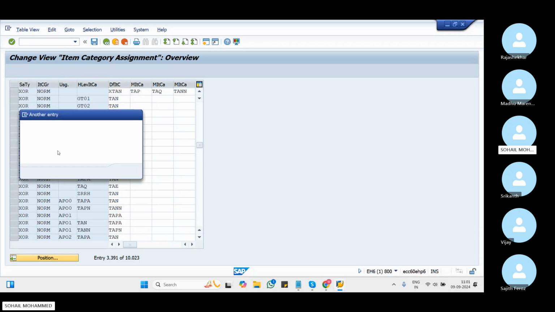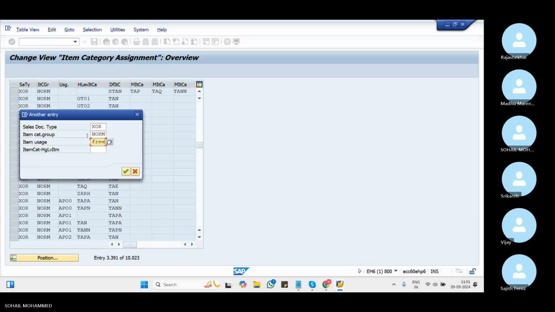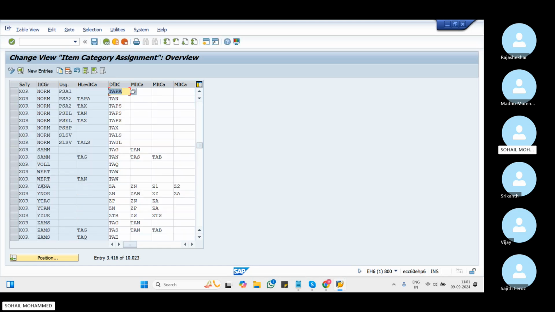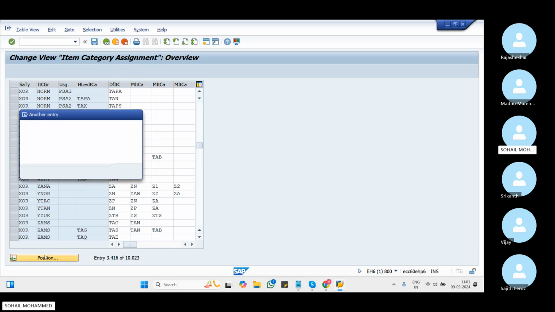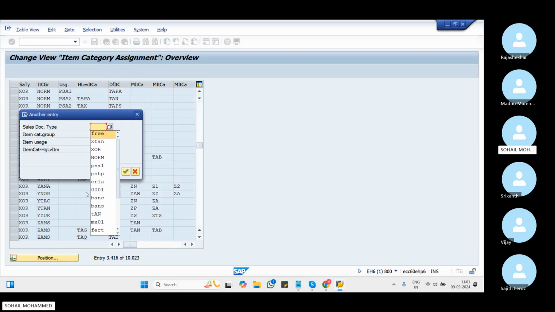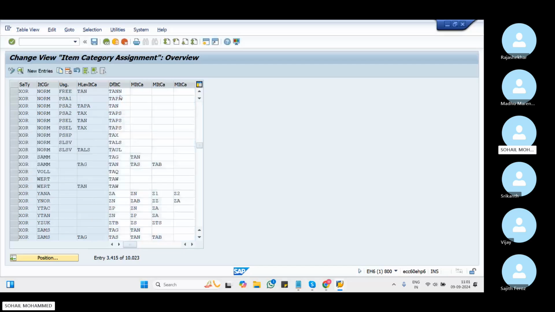Okay, this combination should not be there, I think. We'll see. XOR and item category NORM and item usage is free and default item category is extant for our combination. So it is not there. For TAN it is there. If you are creating a free good, then you need to create your own combination. So I will take the standard combination XOR and NORM and free and TAN. The default is TANN, you can see.